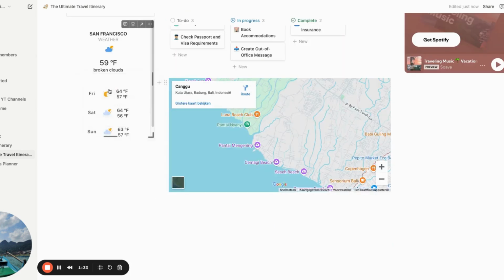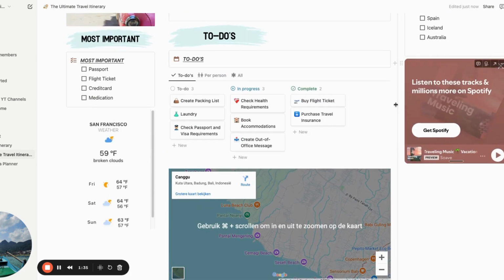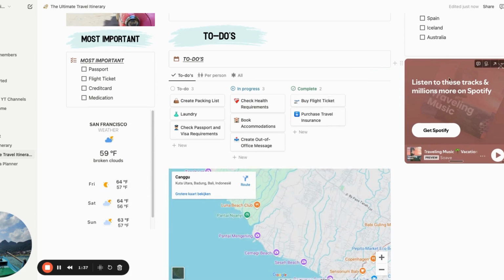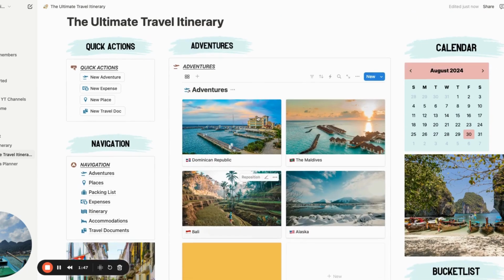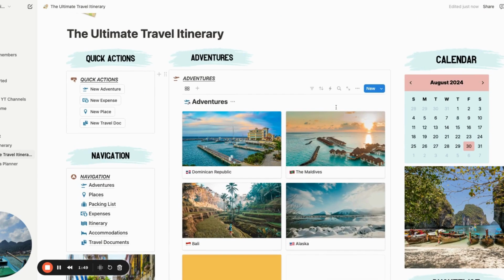Same goes for the Spotify lists. On Spotify, you can also get the link for the preferred Spotify playlist and then just embed it here in your travel itinerary. So this is everything you need to know. I hope that it helps you. I hope that it's clear to you.